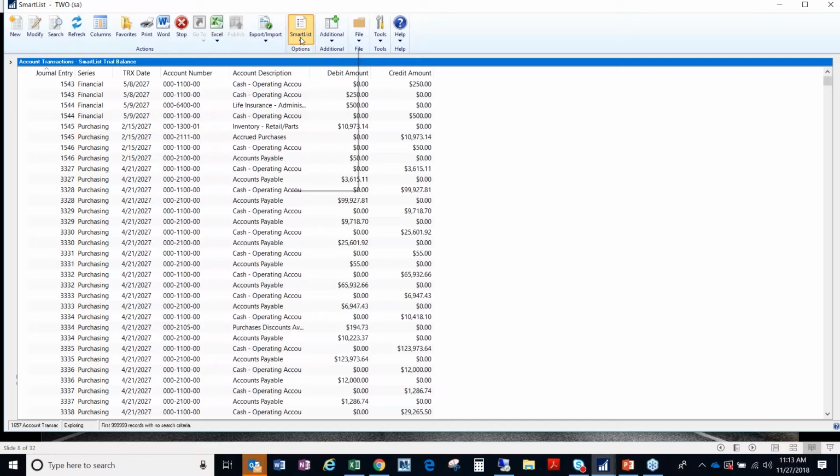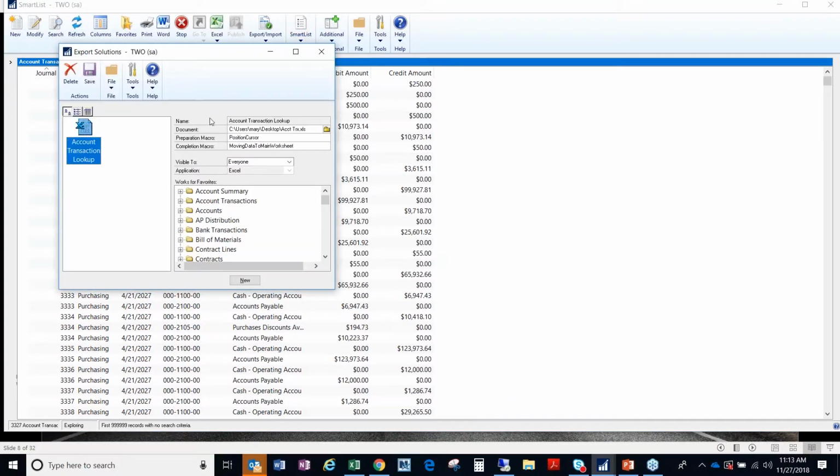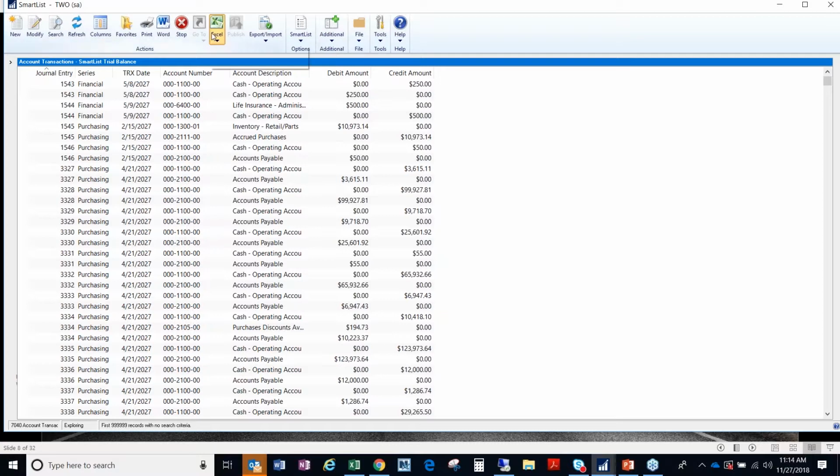And then what we're going to do is show you under Export Solutions that I've created this SmartList and I linked it to a spreadsheet called Account Transactions. And then I'm going to be able to see all the macros in that spreadsheet and use them within my SmartList. So when I'm ready to export it to Excel, it creates this account transaction lookup macro or export solution. And it's exporting my 2,000 records, more than 2,000 records, because I changed it to 999, into Excel.